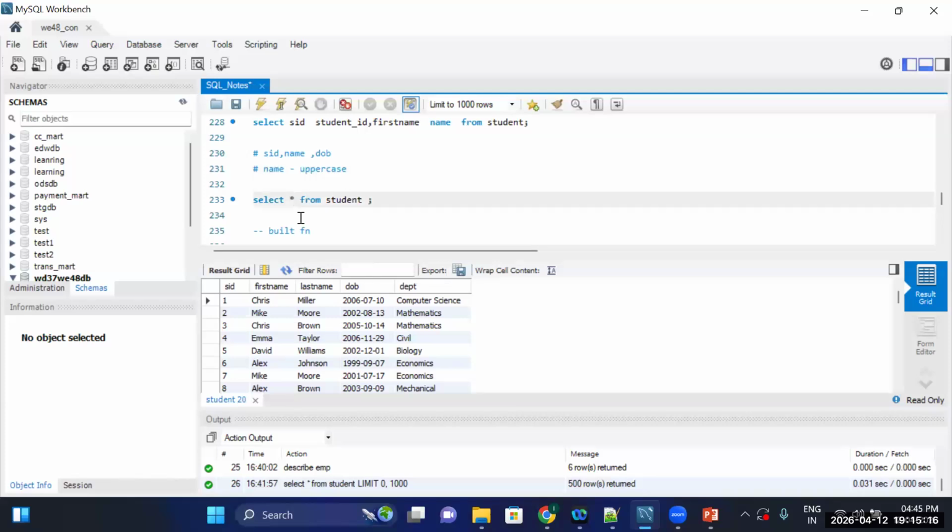First, you need only the selected columns, right? SID, comma, first name, comma, date of birth. Only the selected columns you are writing, right? Select SID, first name, date of birth, I am writing.